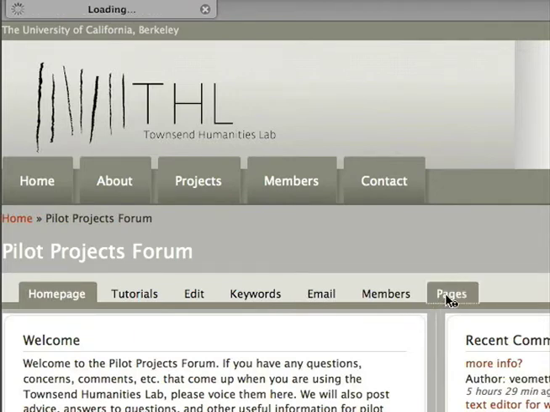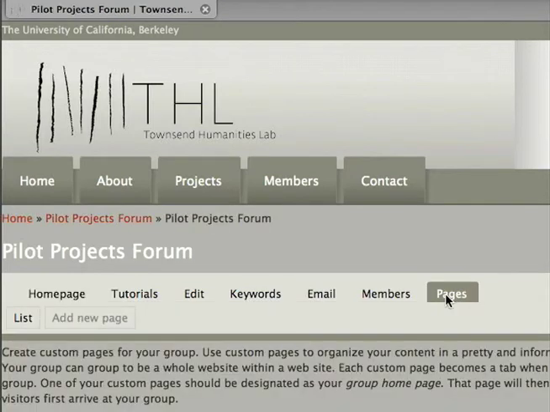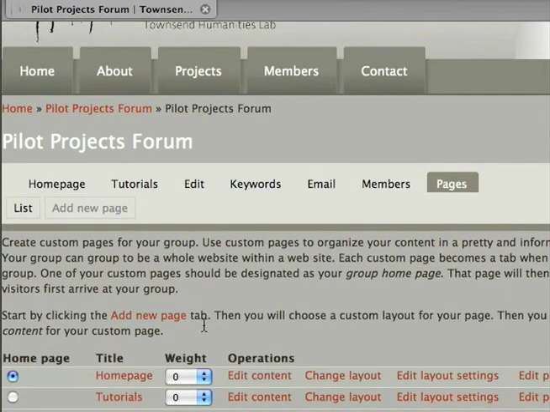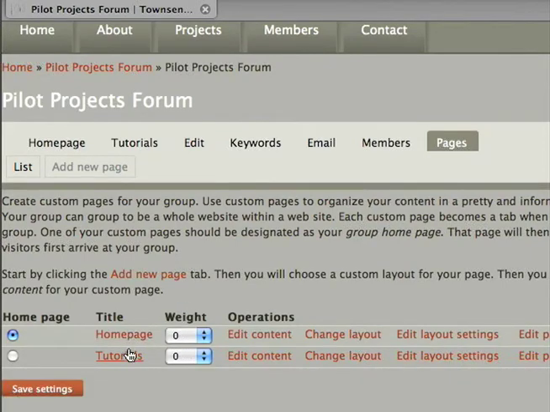And the pages tab is where I have the power to change the way my pages are organized and what content appears on the page. So when I click on pages, I see both the home page and the tutorials page for my project and a list of operations that I can do on the page. So in order to make a folder for that external link that was created so it appears on the home page, I need to click on Edit Content for the home page.